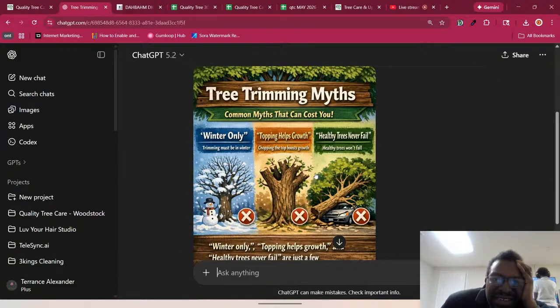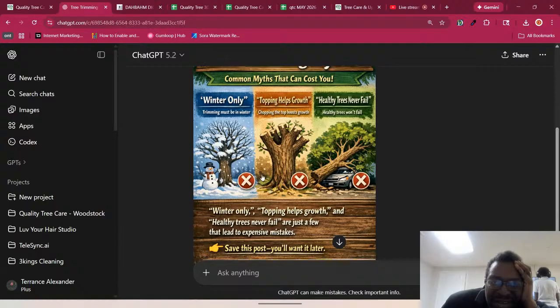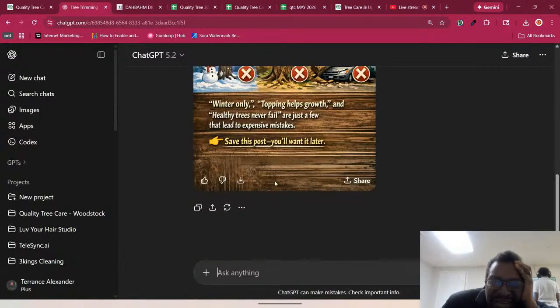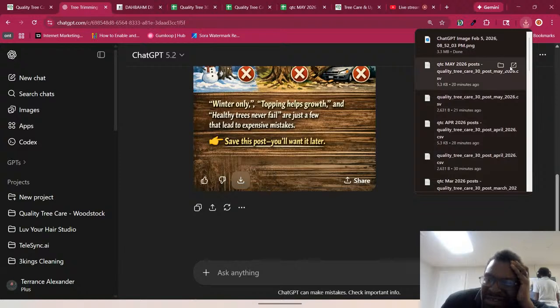It created an image. Healthy trees never fail. And it's a tree on top of a thing. Topping helps growth. Winter only. Trimming must be in the winter, you know. So I just hit download and it just downloads.